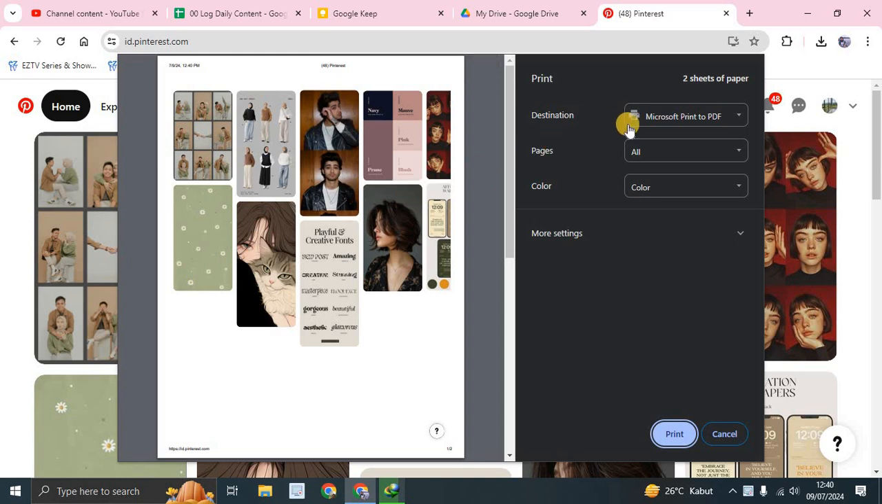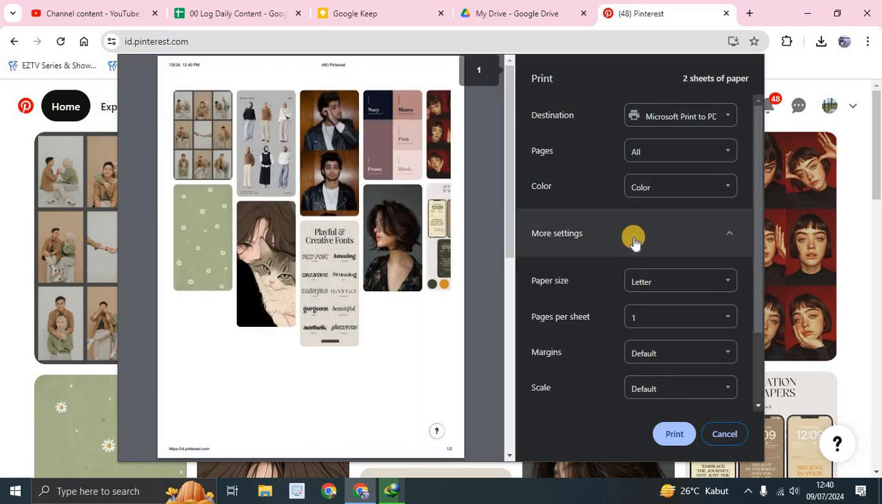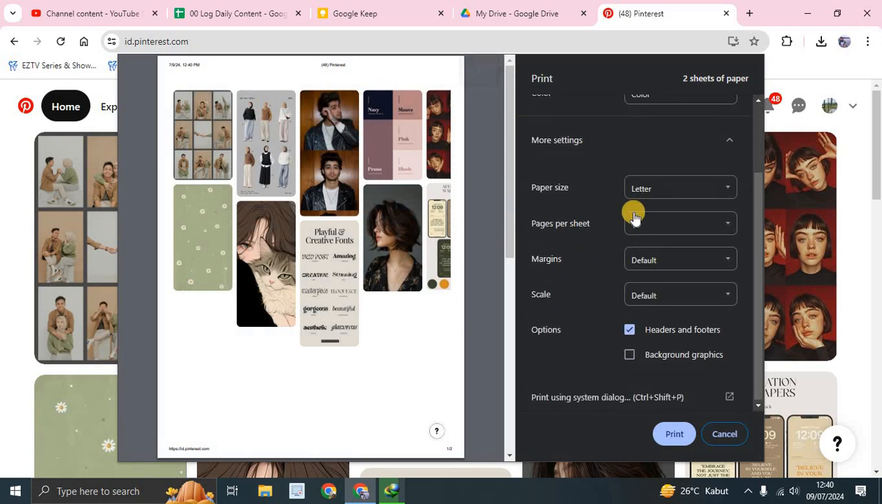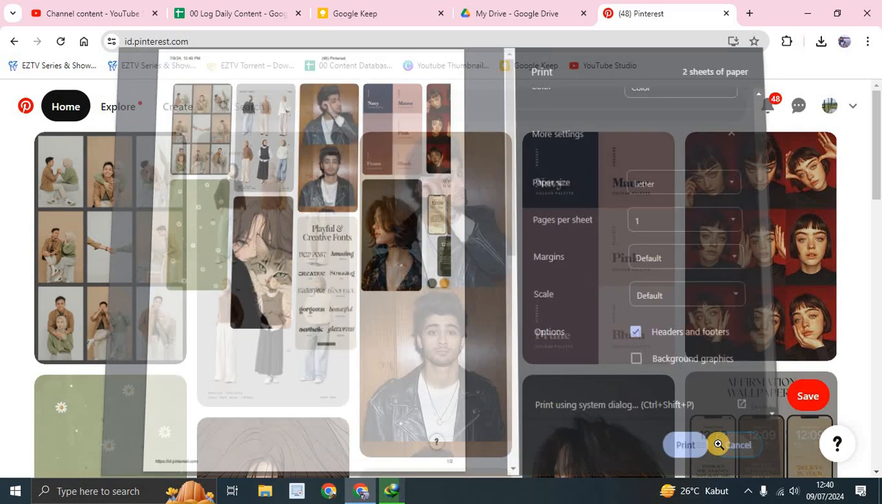For example, here you can choose the print destination, which is the print device, and you can also choose the pages, and here you can set the color, black and white or color. You can use more settings if you like. You can adjust the paper size and margins and others, and after that you can click on print. So that's the first option.